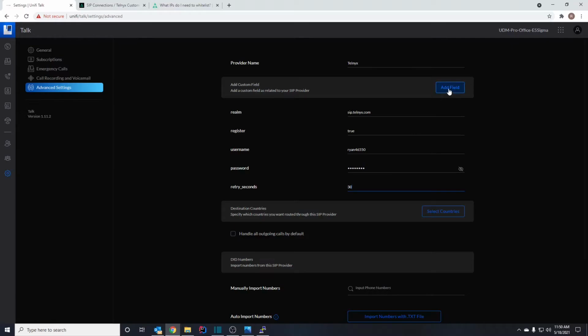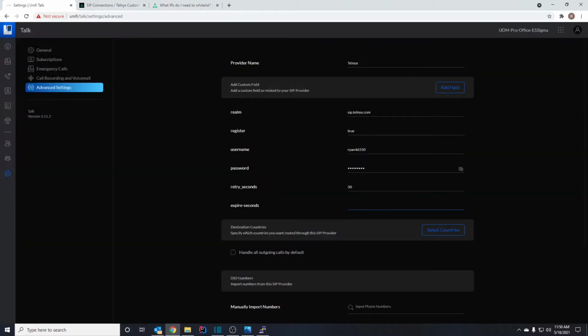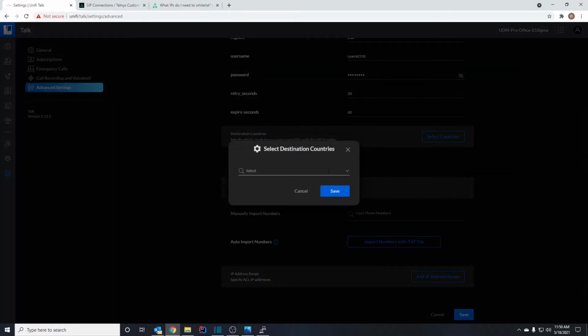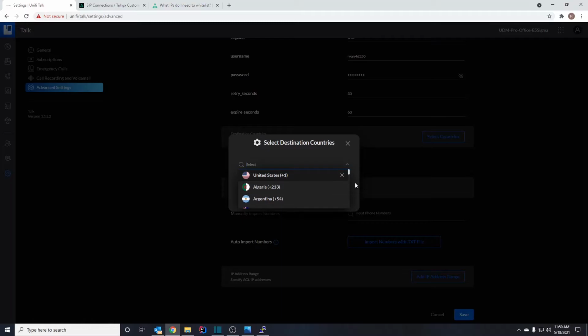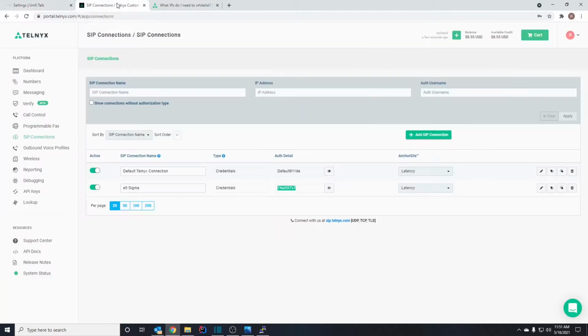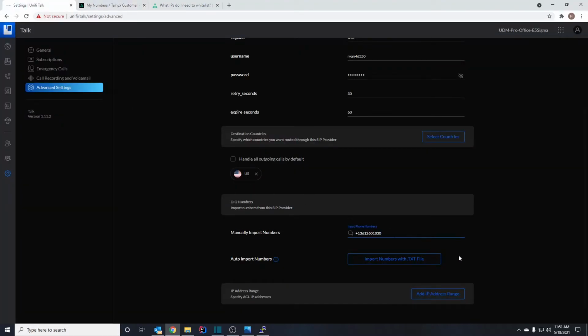Looks like we lost expire seconds, so let's add that back in. Expire_seconds, add it. Done. And that would be set to 60. For select countries, we will just do United States. Save that. And for the phone numbers, we want to put this in an E164 format, and we'll just grab this from our Telnyx control panel here. We'll copy it and paste it in, hit enter.